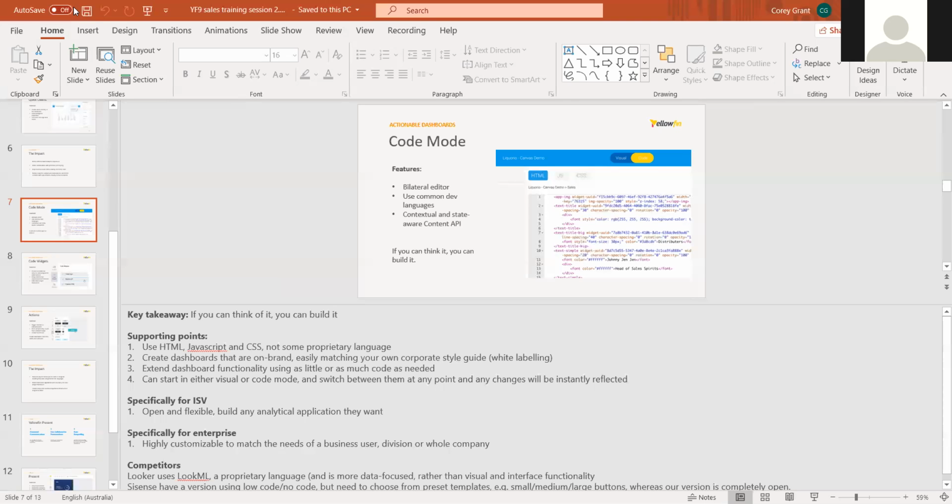But the key messaging here is openness and flexibility, which a lot of our customers have been asking for. They just want to go to the next step, building that actionable analytical application, and code mode is a great way to enable people to do that. So really, the key tagline here is, if you can think it, you can build it with code mode.